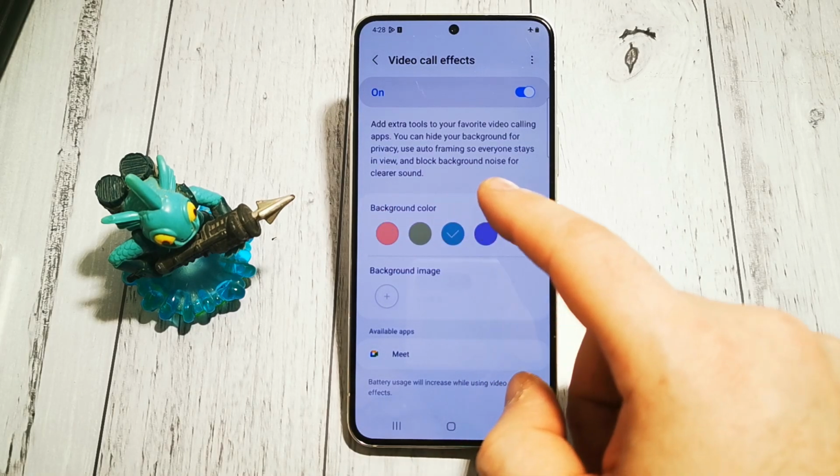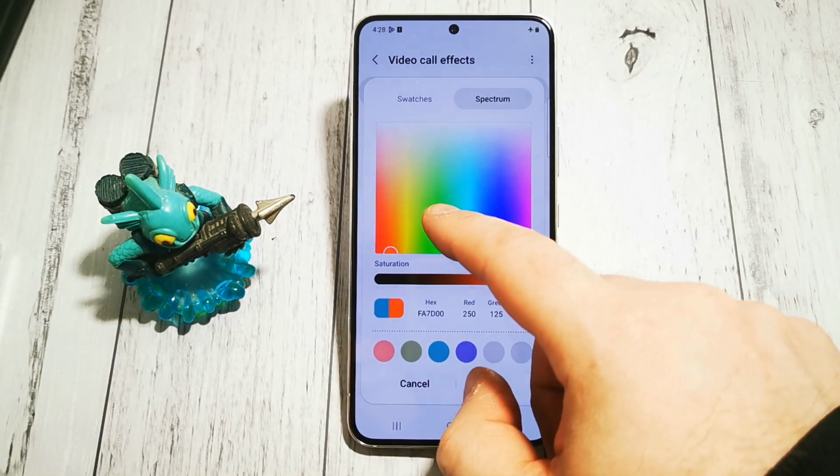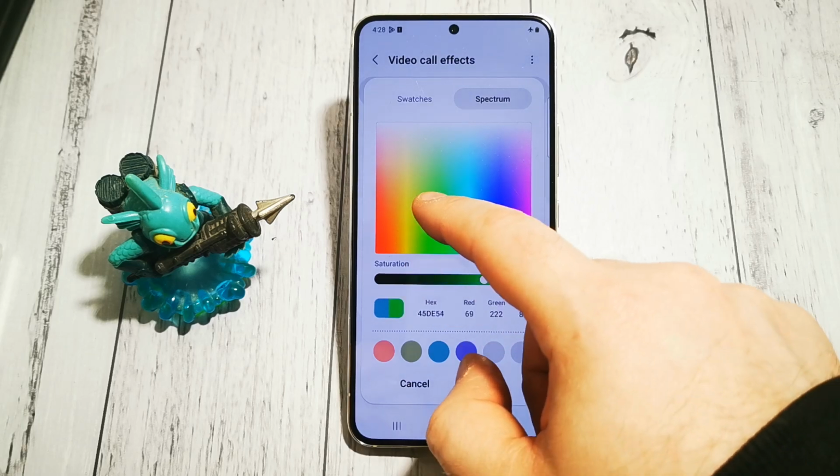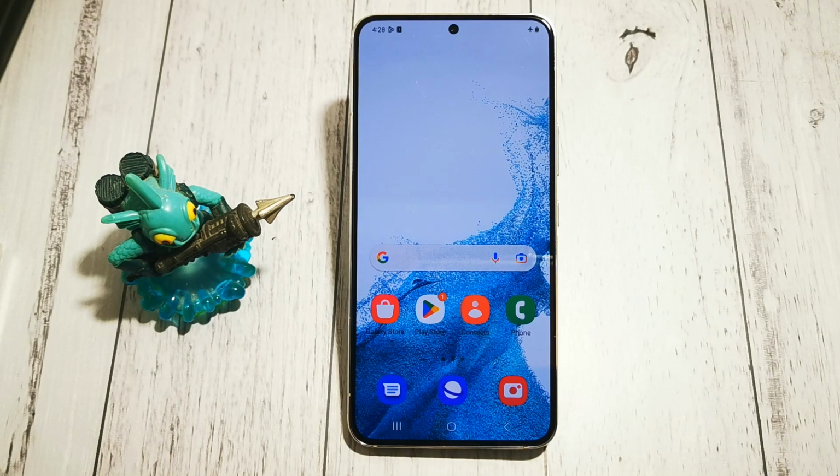We have a custom palette here, and we can always make our custom background. So don't forget to save, and that's all.